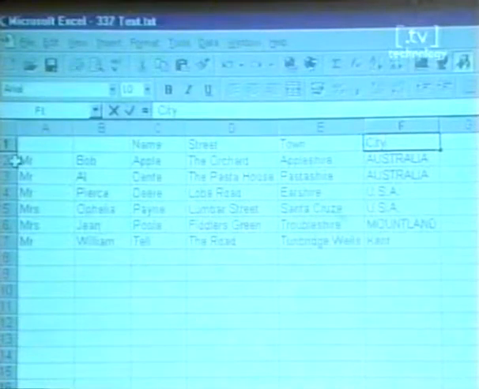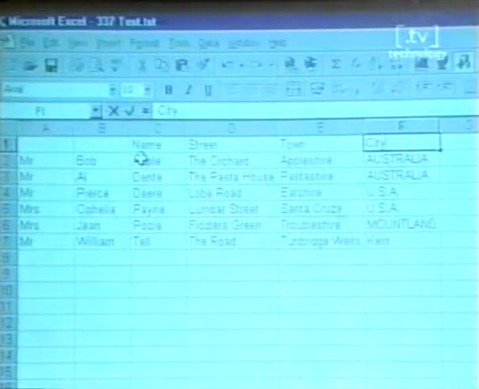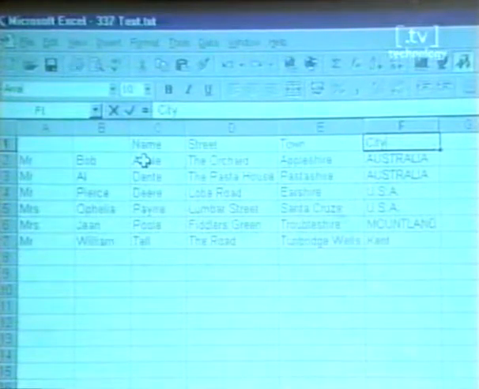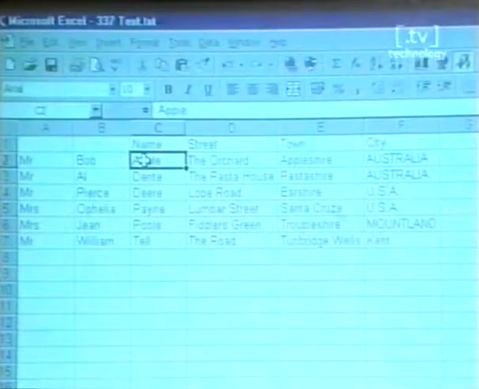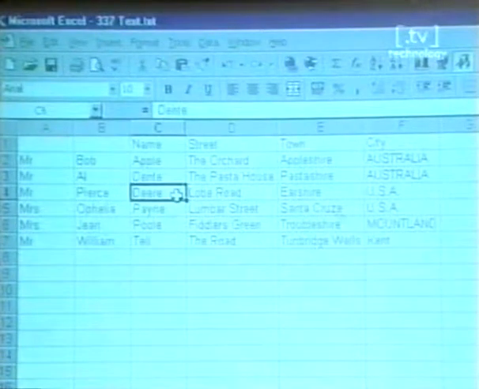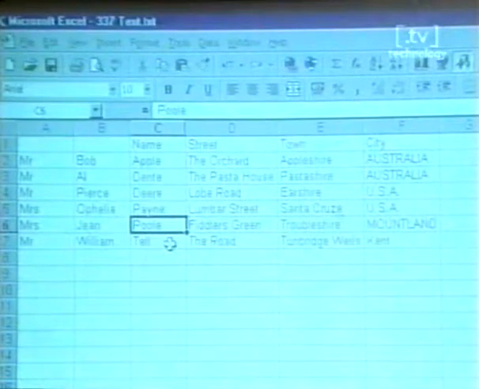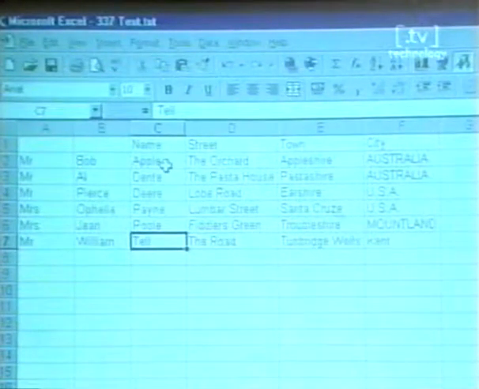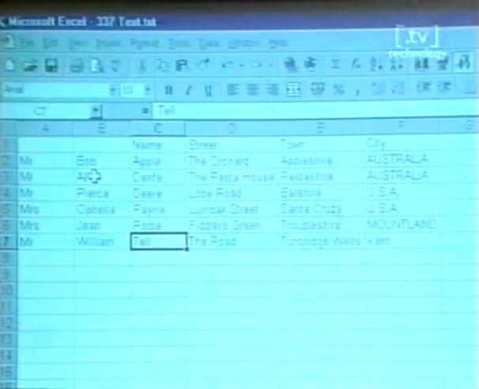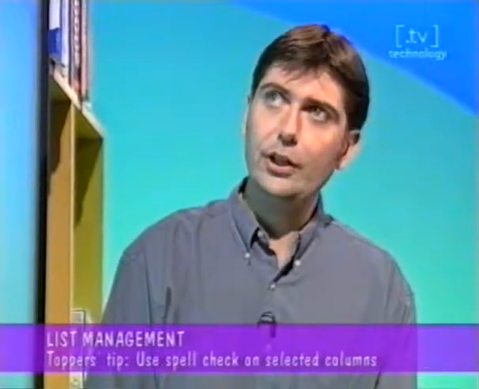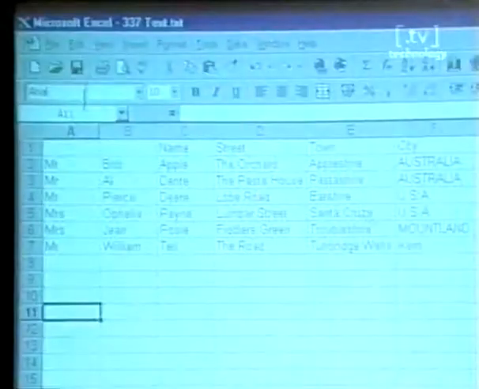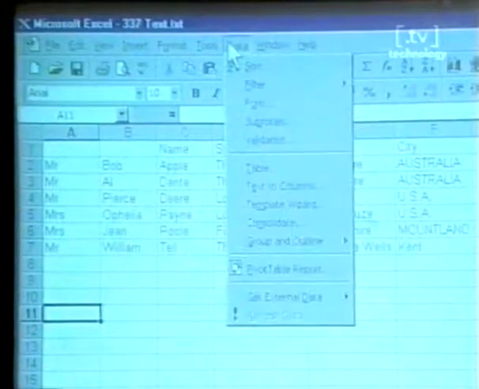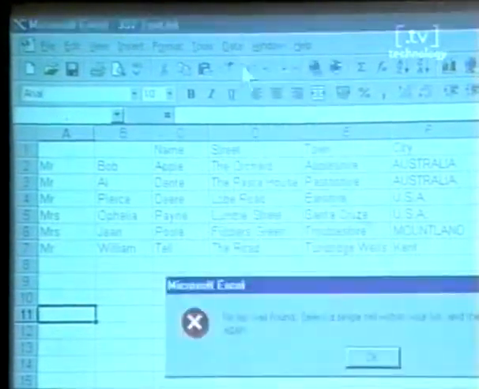Now what I'm going to do is I'm going to start sorting these things into the right order. Now at the moment you'll notice that they are in alphabetical order according to the name or the surname. So it goes Apple, Dent, Deer, Payne, Poole and Tell, which is very well organised, but perhaps I might want to have it organised by their Christian name rather than by their surname. So what I'm going to do is simply click off and then go Data, Sort.